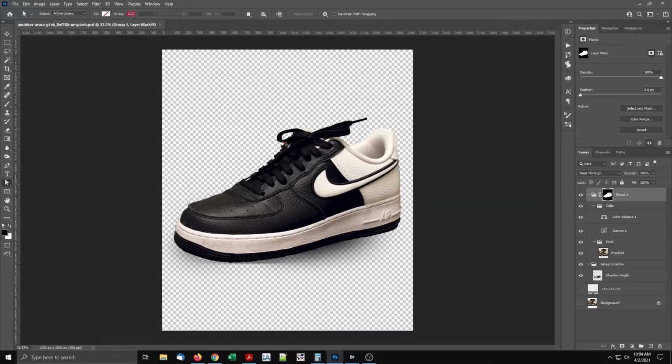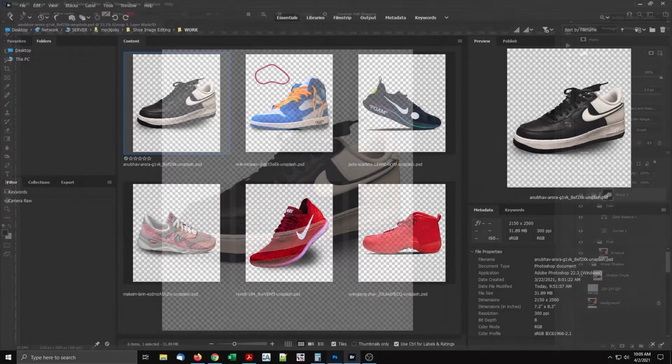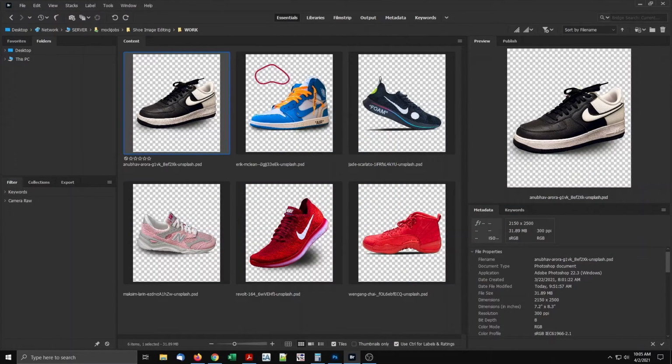For the first example, let's make final files for a project. Here are 6 images I got from unsplash.com, then set up similar to a real job. They've been masked and a shadow made, for example.